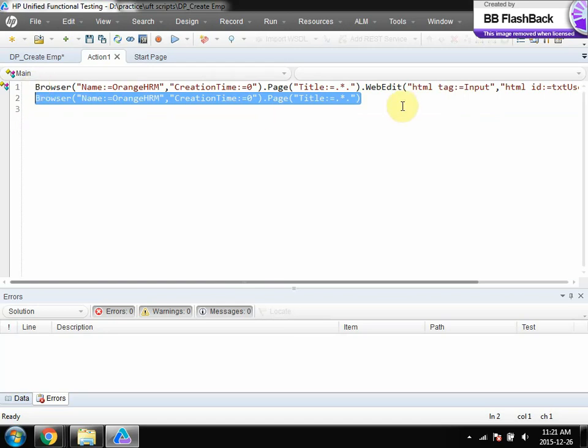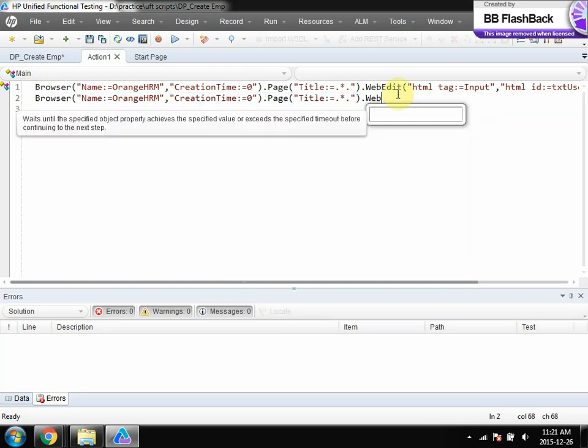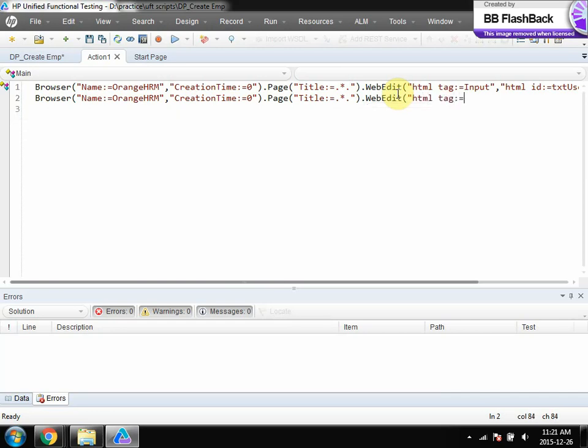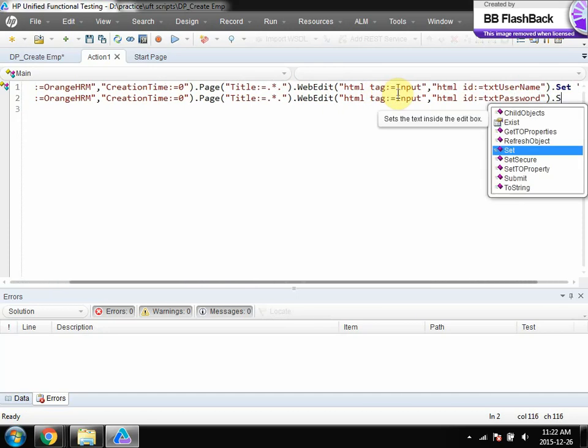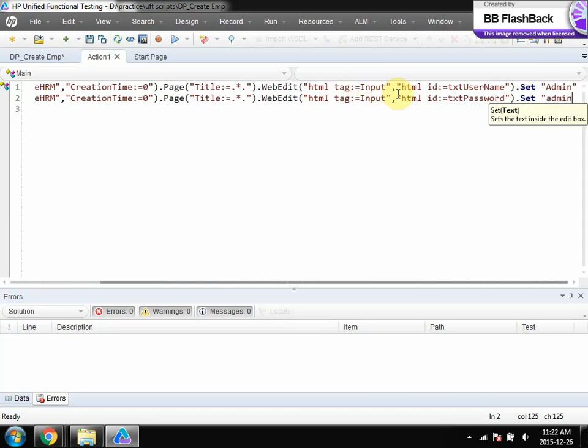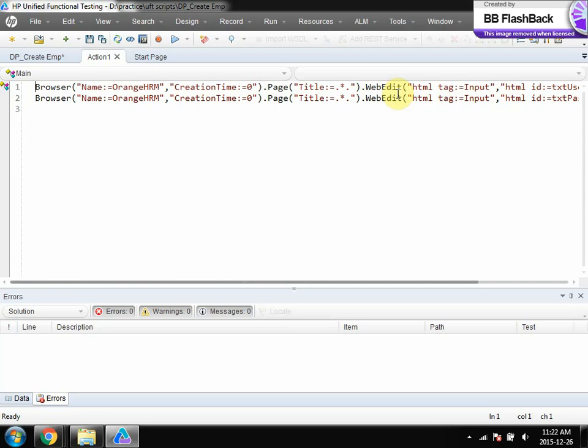Okay. So just wait for some time. Let me complete this and then I'll come back to that. HTML tag. Then you can say input comma HTML ID. You can say as txt password dot set.